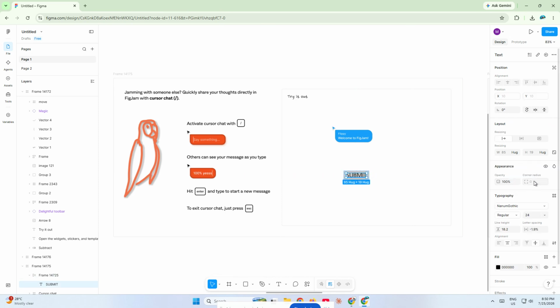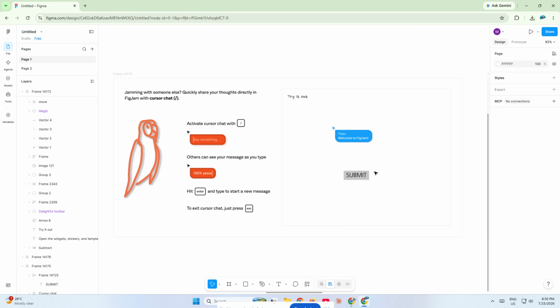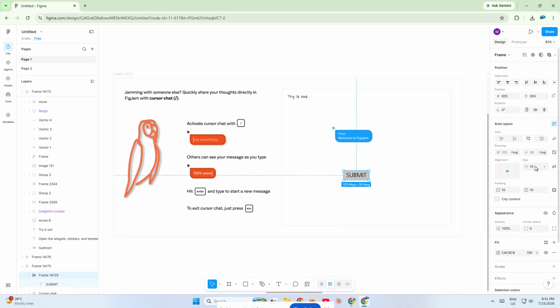Next, you'll want to adjust the padding. Padding is what creates space between the text and the edges of the button. In the auto layout settings, increase the horizontal padding to give the text more room on the left and right, and increase the vertical padding to make the button taller and more balanced. If the padding is too small, the button will feel cramped. If it's too large, it may look oversized. So aim for a nice balanced look that feels comfortable and clickable.